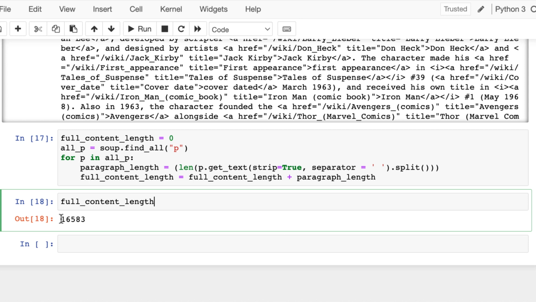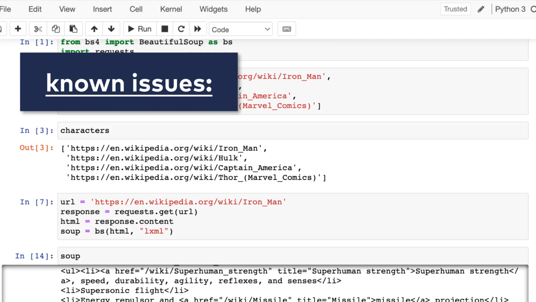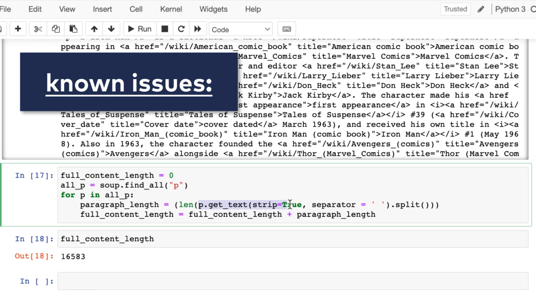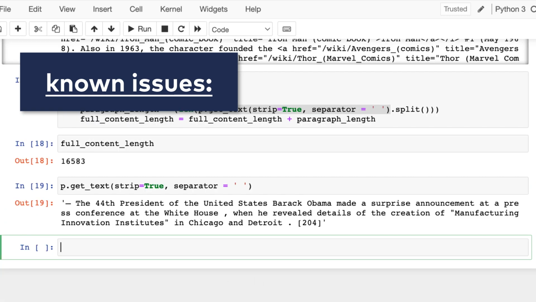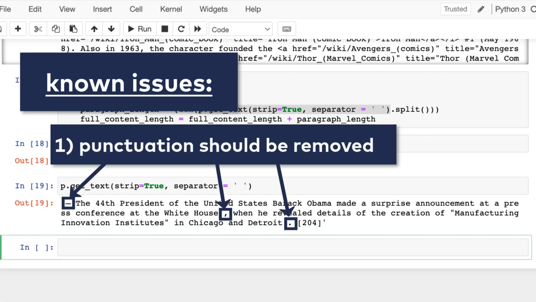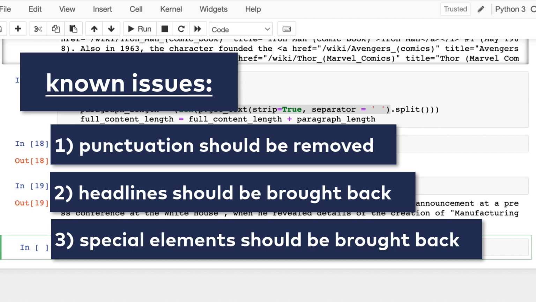And I promised to list the known issues with this solution, so here they are. As an extra task, you can go ahead and figure out how to solve them. First, let me scroll up a bit, or I will just show you this. So the first problem is that punctuation should be removed for higher accuracy. Also, as you remember, headlines are excluded from this analysis. You can bring them back for higher accuracy. And special elements like tables or bullet lists are also removed. You can bring these back for higher accuracy.